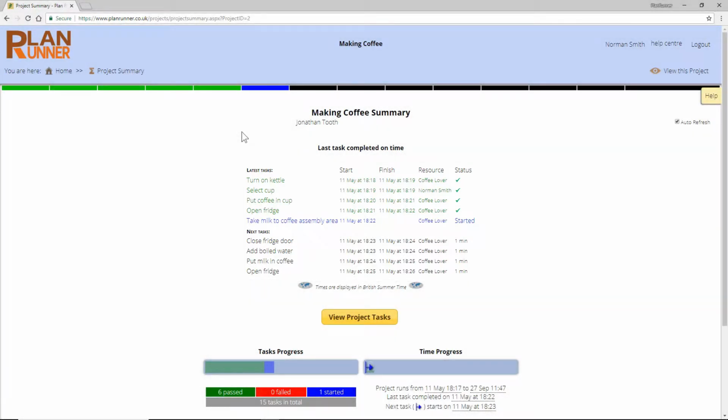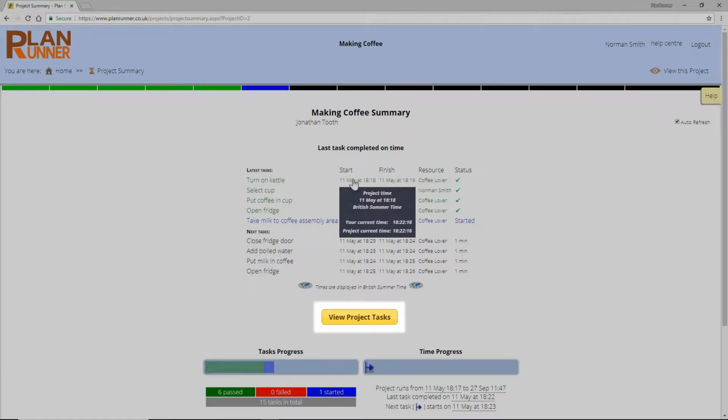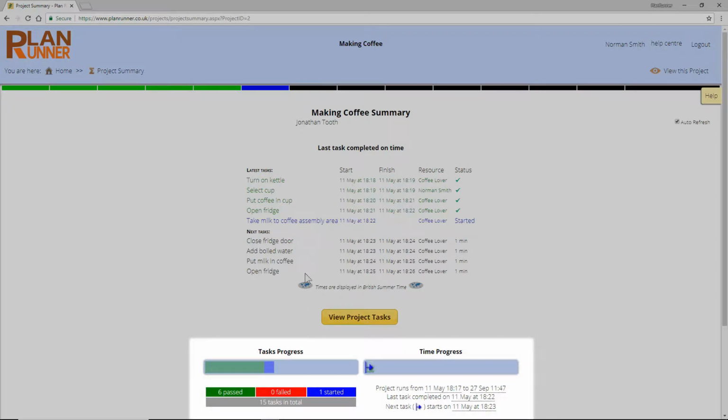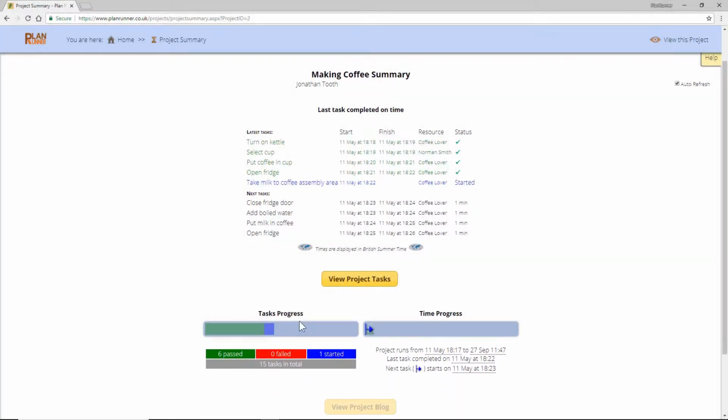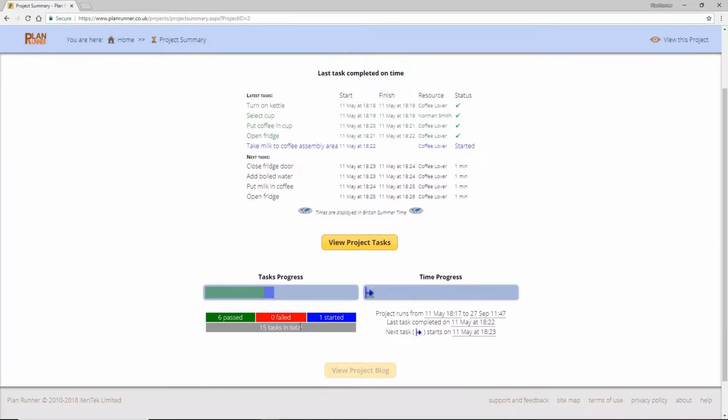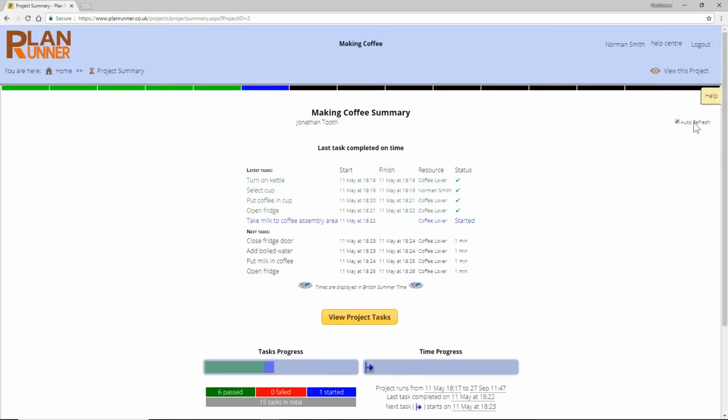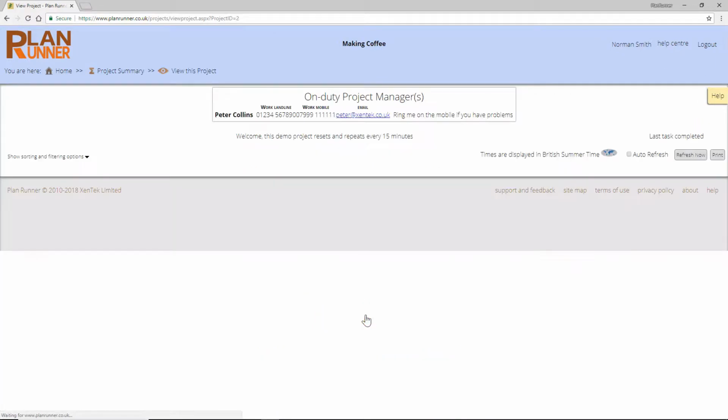Hover over the time to show the original time. The View Project Task button takes you to a detailed view of this project. We'll come back to this. Below are 2 progress bars showing how many tasks have passed, failed or started, and chronologically how far you are through the project. Once again, there is an auto refresh tick box you can untick to make the page static. Let's look at the project in detail by clicking on the View Project Task button.